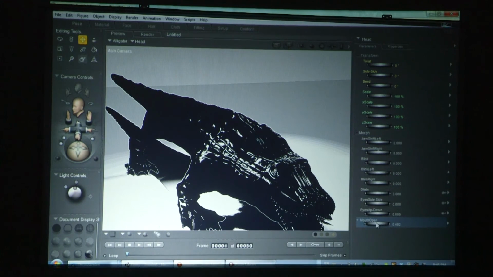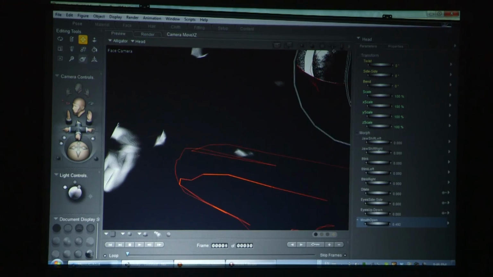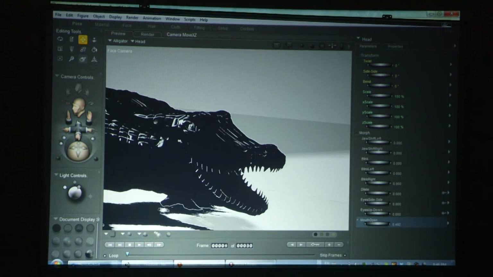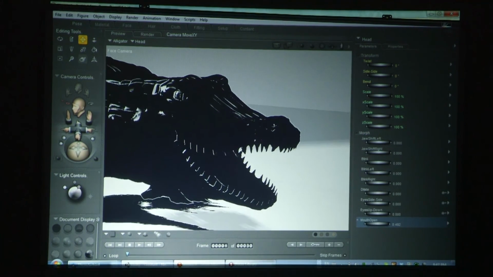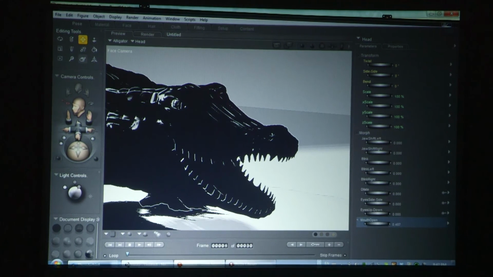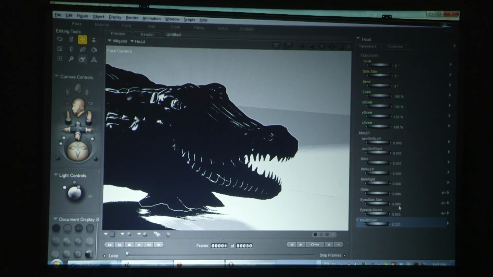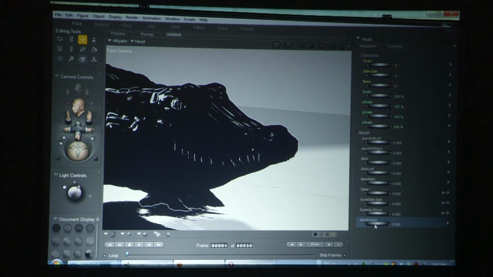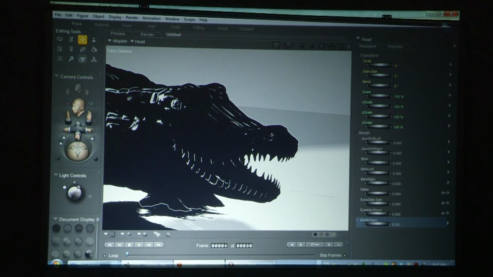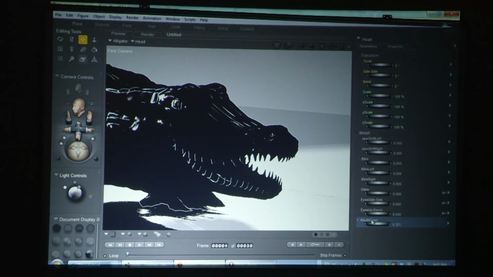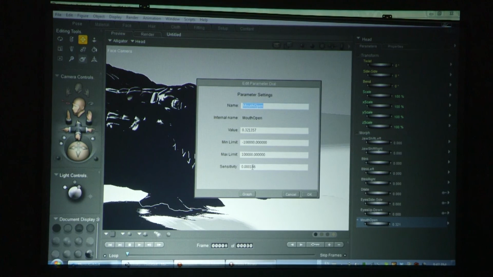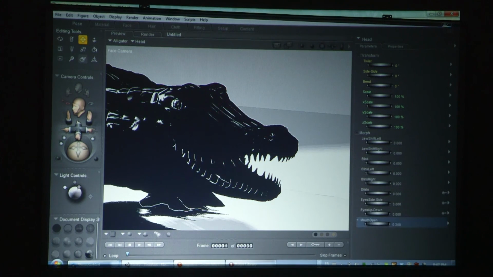Actually, let me see if we can. Here we go. That's better. Is this the Congo model that you're on? It's got a lot of sensitivity. You can actually tweak that. I think that's a morph target.